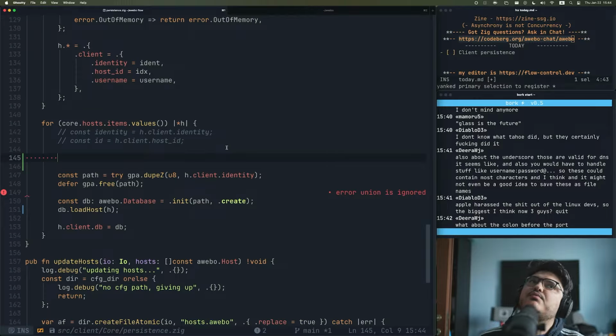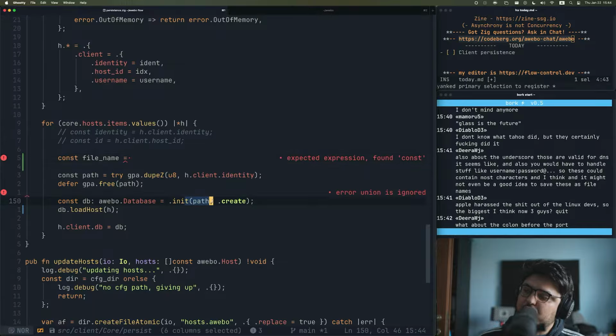So how do we do this? I guess we do alloc print. No, we do a dupe z. We dupe z. So const file name equals. Oh, we have to give it also a full path.